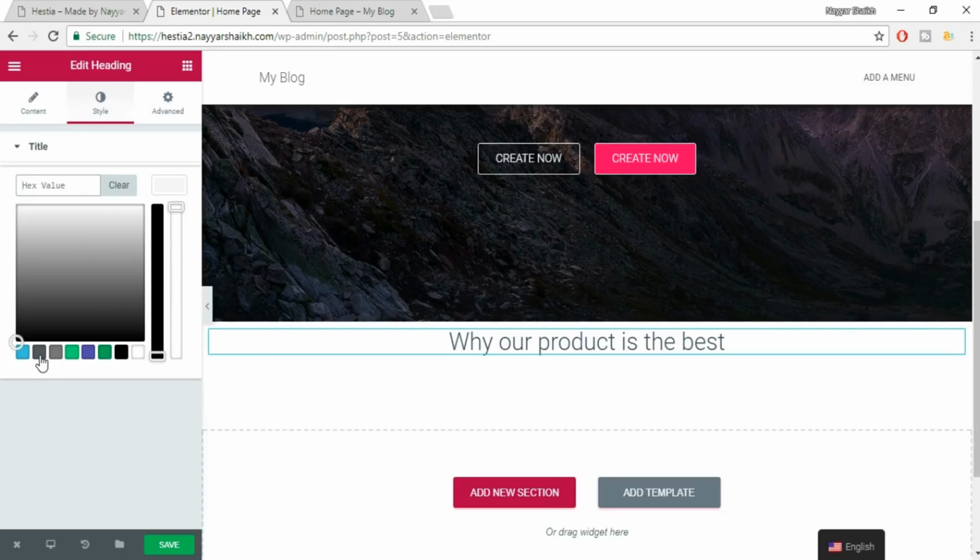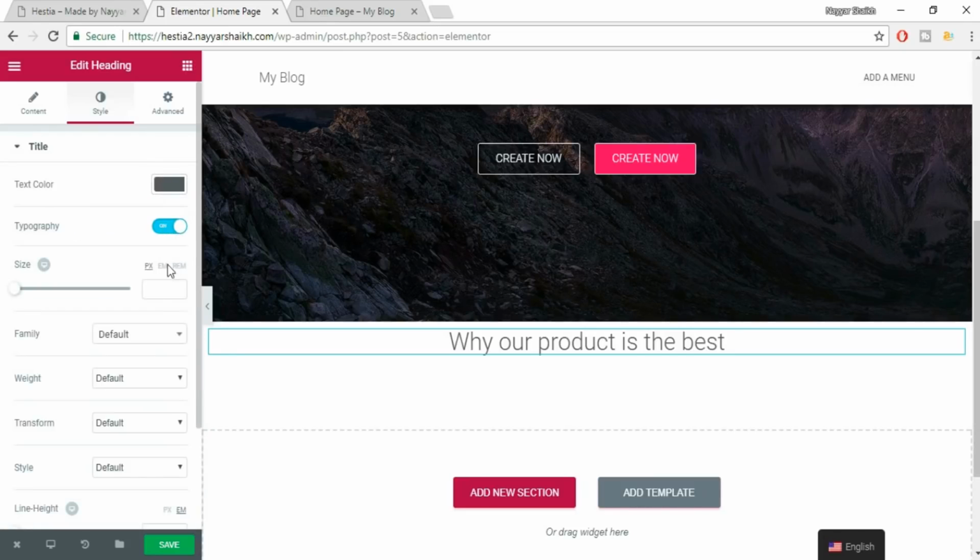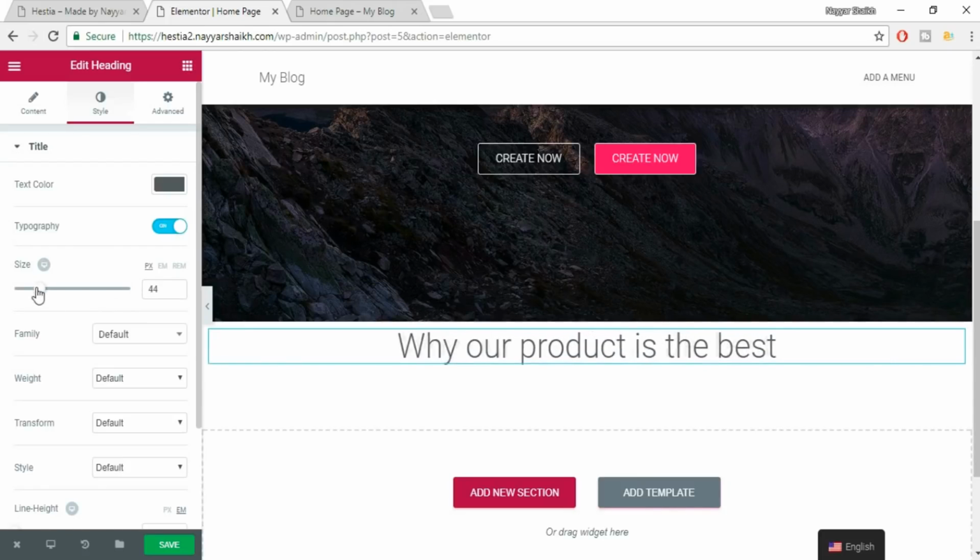So make sure, these things are very important. These things might be small things, but they make a very large impact on your website. So as you can see, I'm selecting this color, the dark gray color, and after that I'll do some changes in the typography also. I'll make this a little bigger.